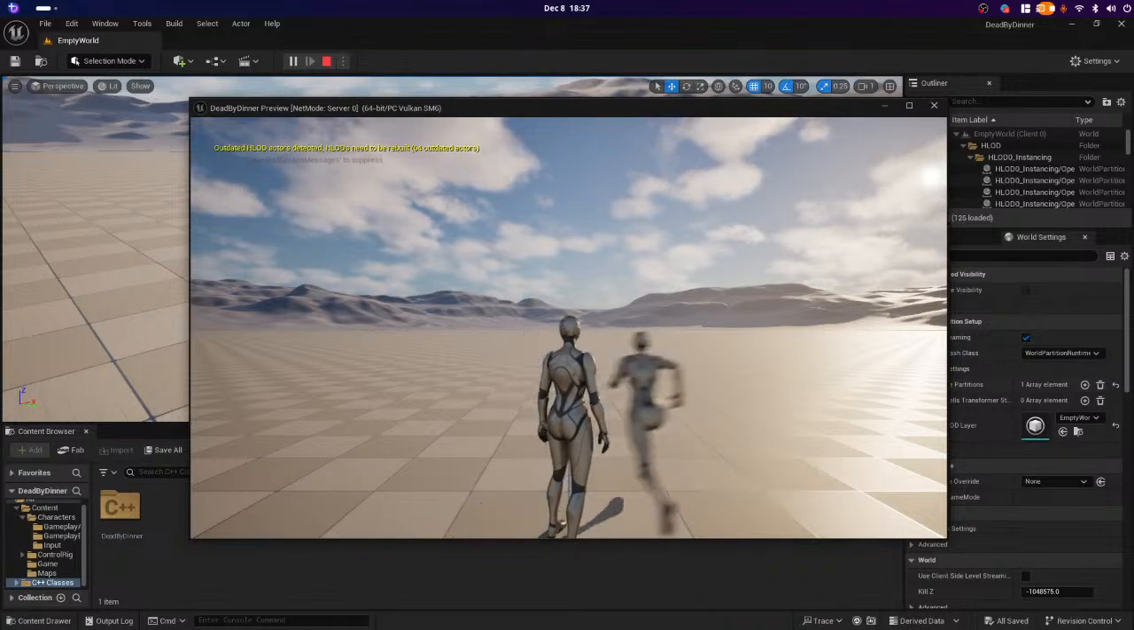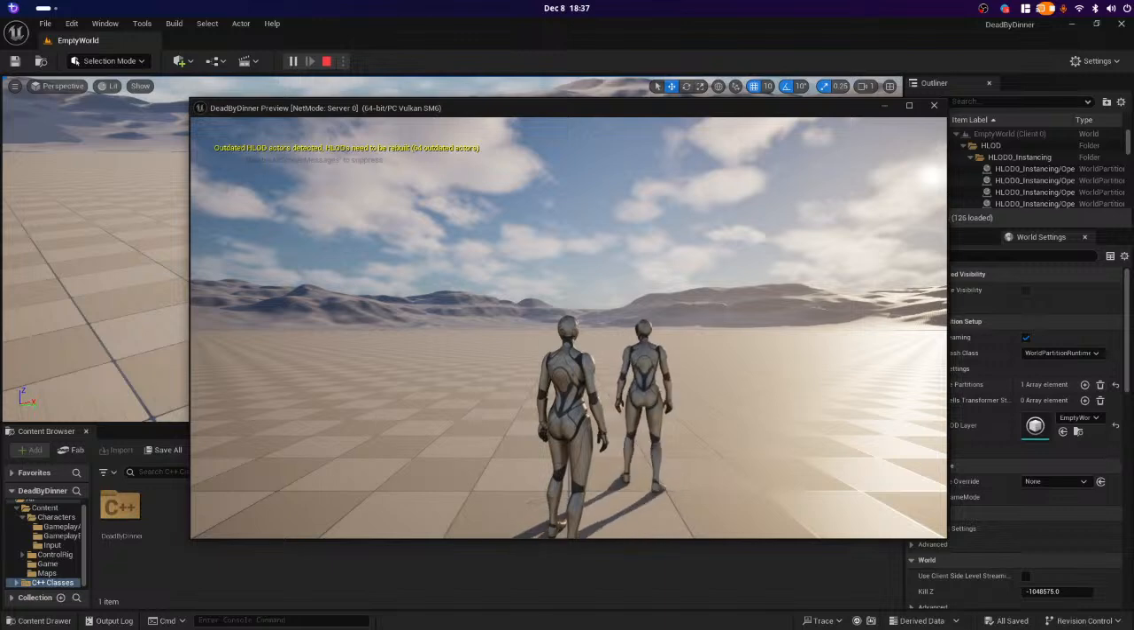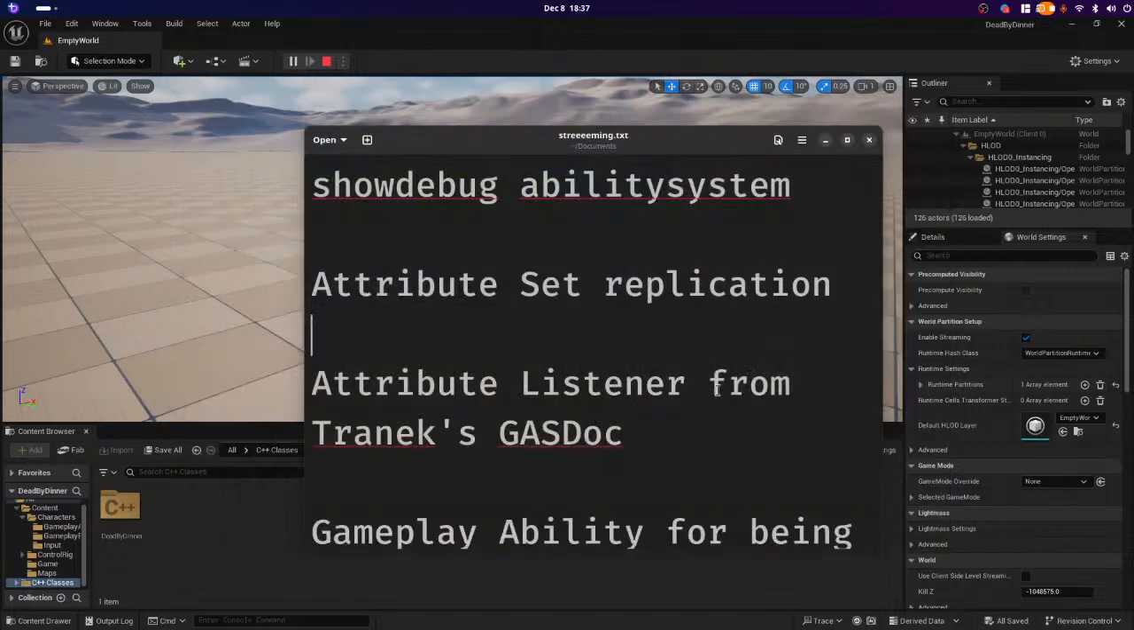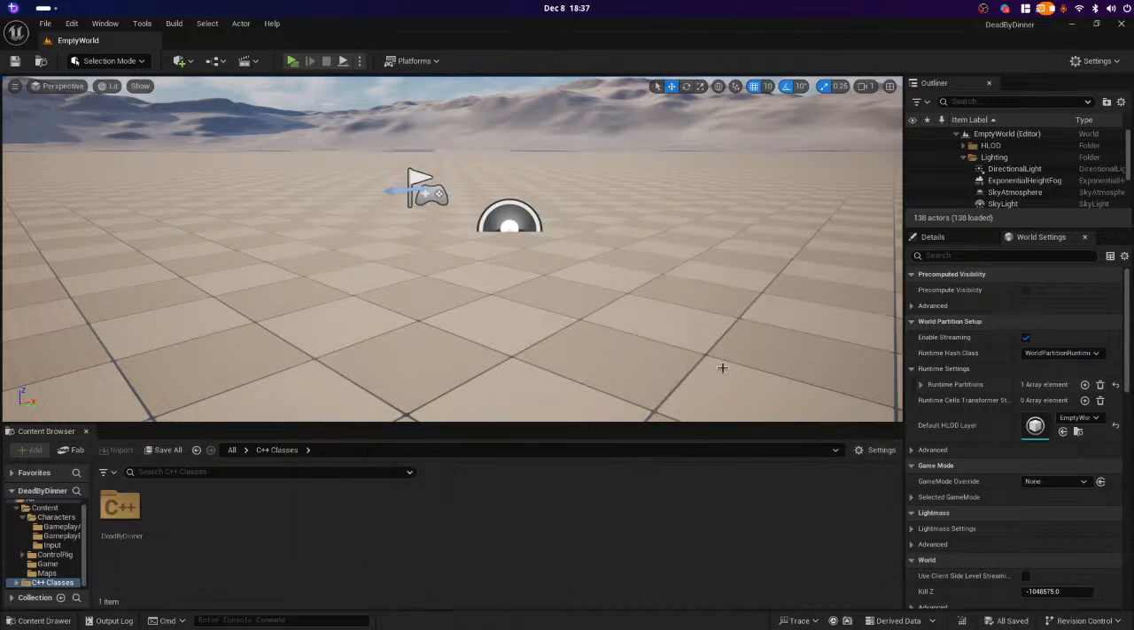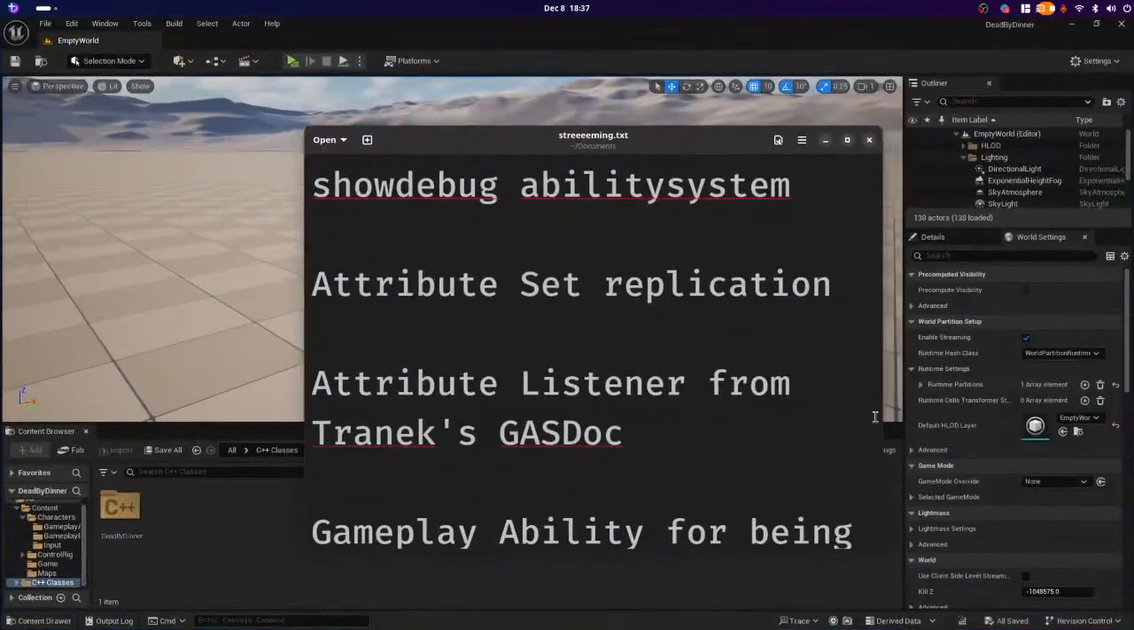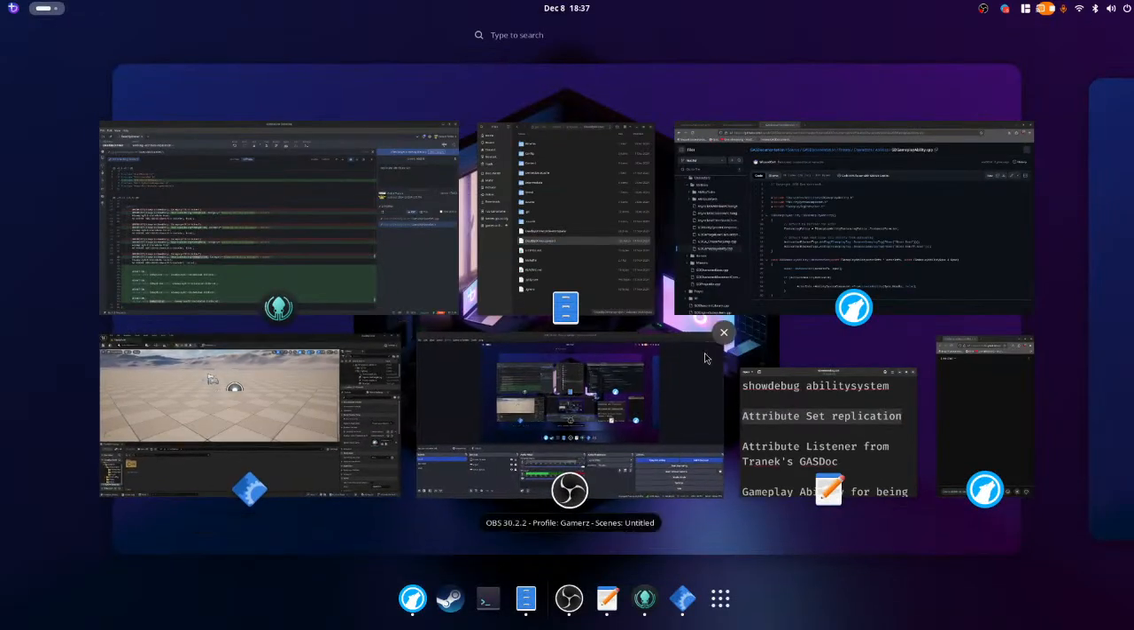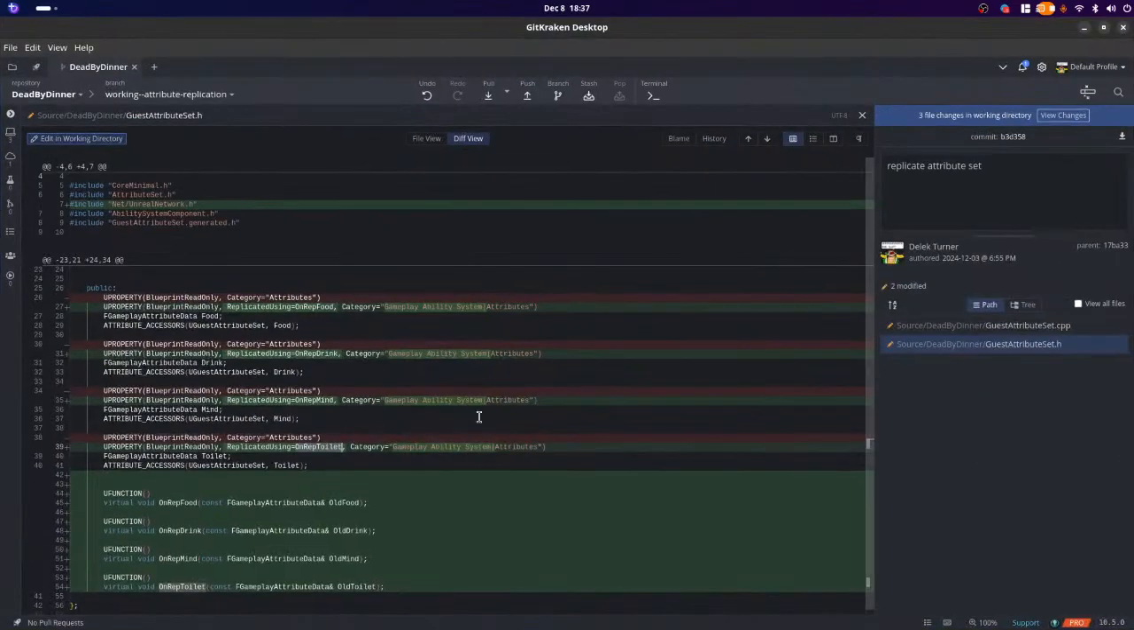Even though I've made that one drunk on the other one, I still haven't gotten the actual animation to switch over properly. So that was an issue there. The attribute set itself has to replicate its individual items. It has to do it manually using a replication function.